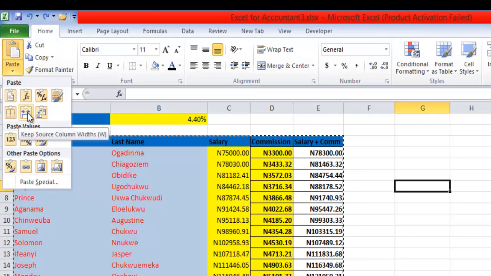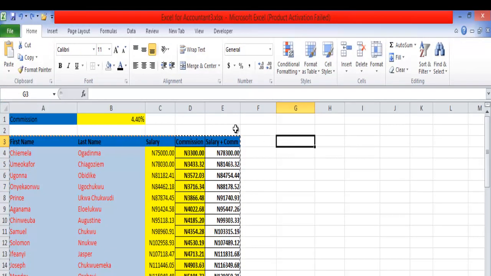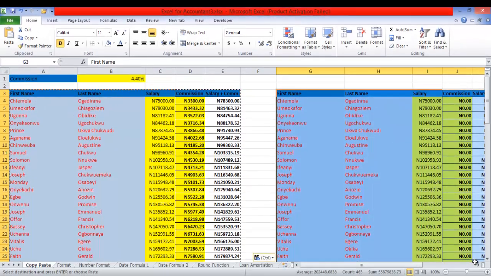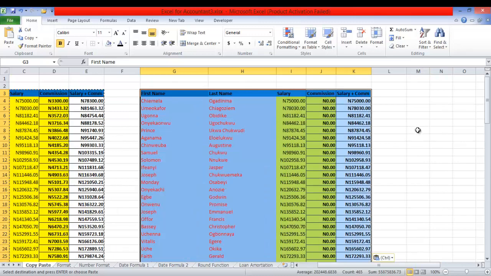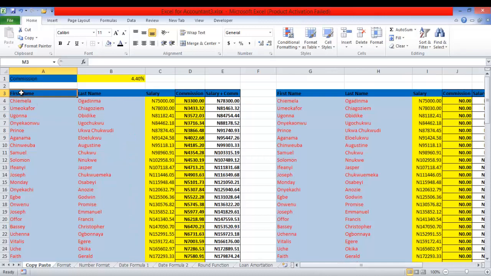The next we are going to look at is this. Now I want Microsoft Excel to include the border line. So all I need to do is to click on this, and you can see Microsoft Excel included the border line, and also you can see this commission column is well pasted. You can see the value of the commission is inside, salary and commission inside. Unlike this particular case. Let's see the difference.